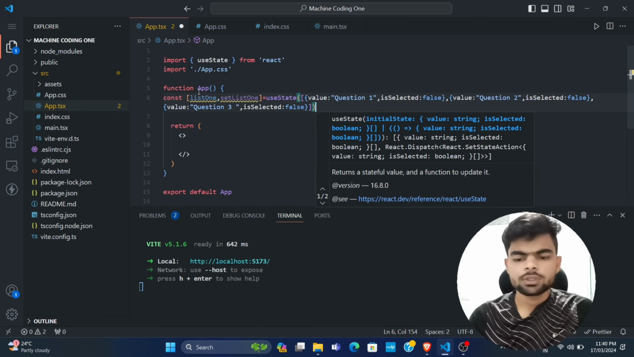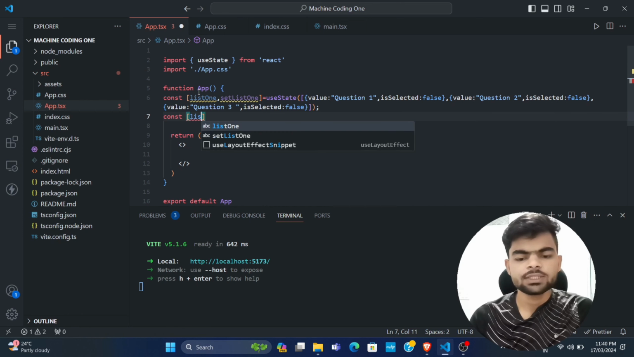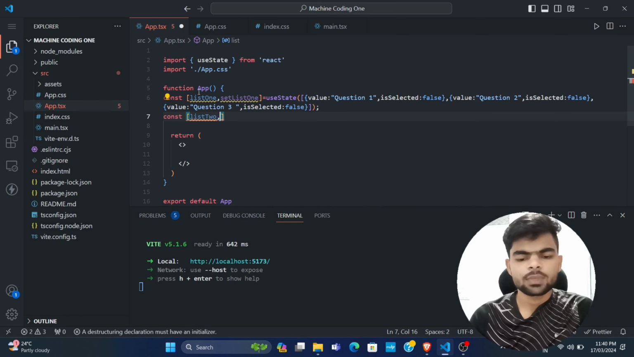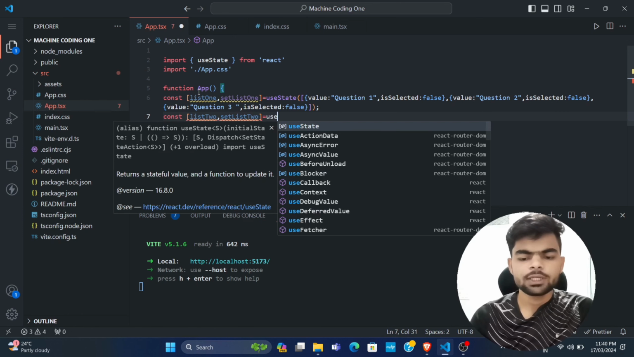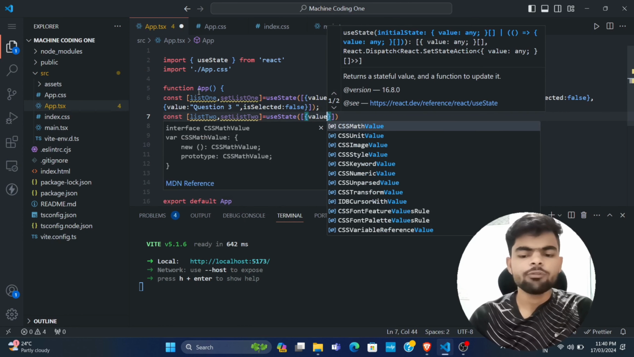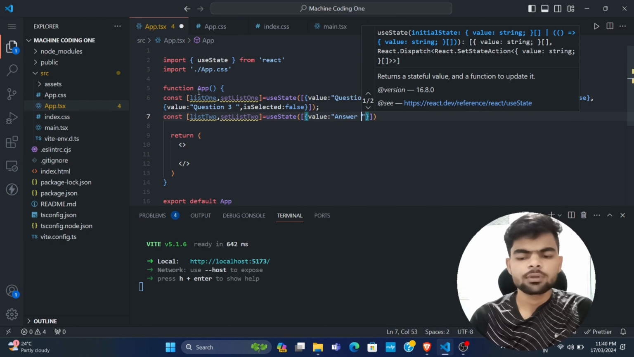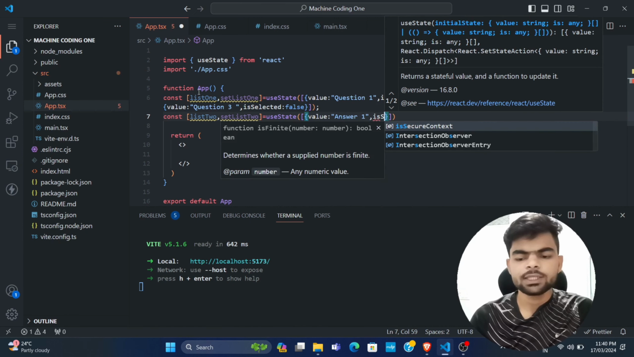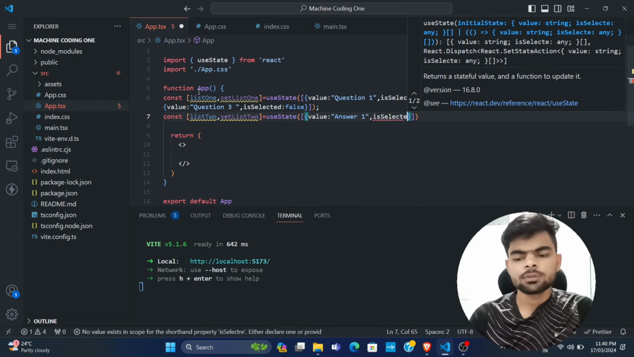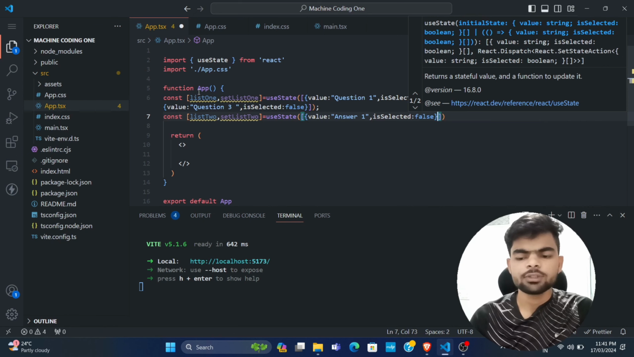Okay, now we need to create the second list. For the second list I am creating list2 and setList2. Here we need to pass the default value. So the default value will have value, and the value will be answer 1, and the second key will be isSelected. By default isSelected will be false.